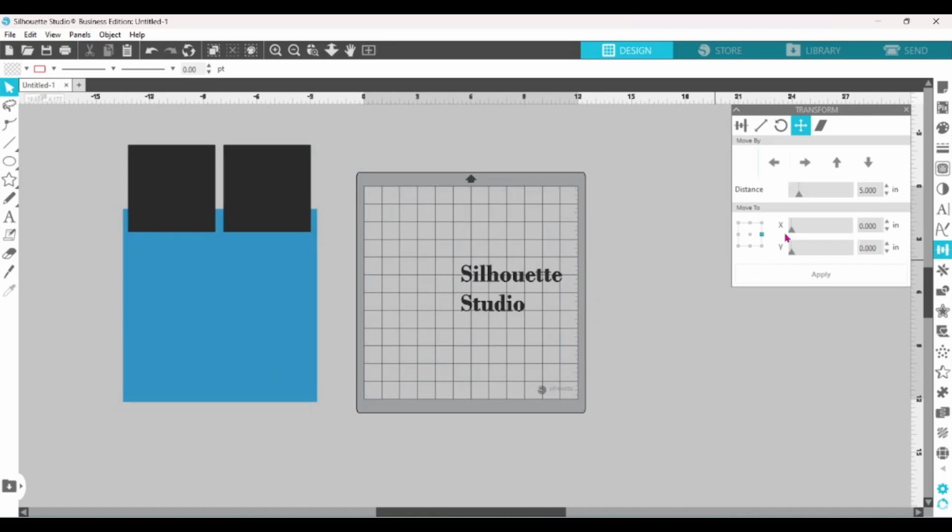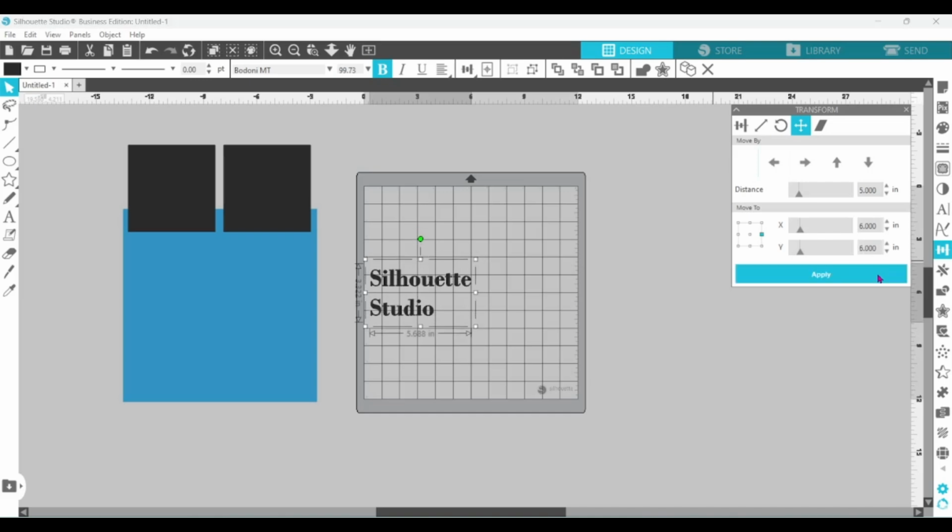Next, we're going to take a look at the X and Y grid. Go ahead and select our text. And we are going to put in 6 for both of the X and Y axes. Click apply. Now what it has done is it has taken this text and it has put the end of the word silhouette at 6 inches here, and it has centered the text over 6 inches here. This is a little bit finicky, and to be honest, it's not something I would really use a whole lot.